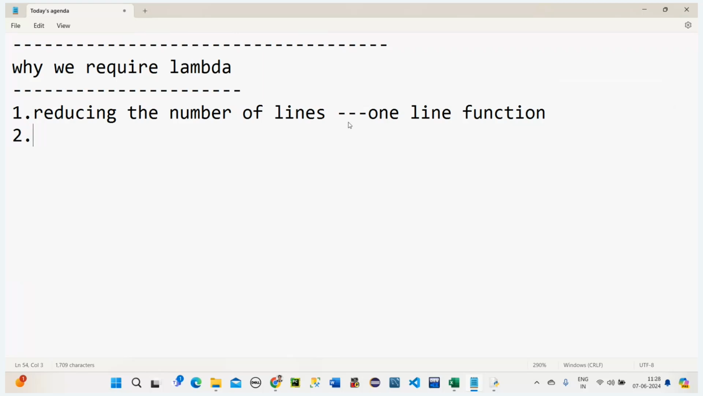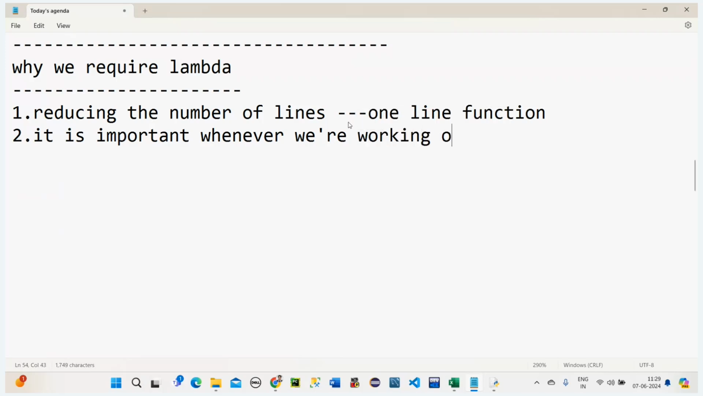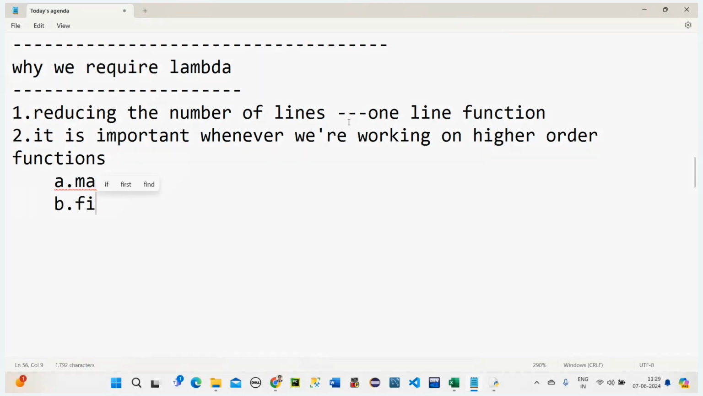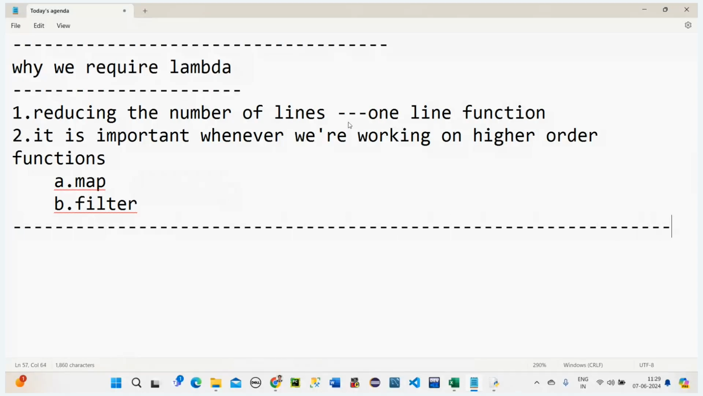Now, the second point is, it is important whenever we are working on higher order functions. So what are the higher order functions? Like we have map, reduce, filter, all these. These are the higher order functions. So why are we going with the lambda functions? These are the reasons.